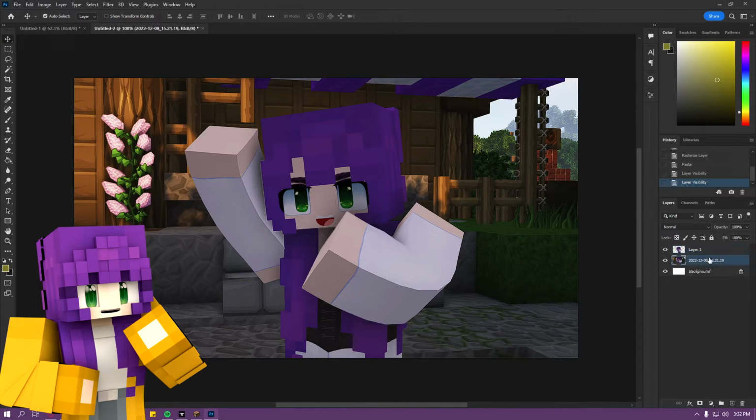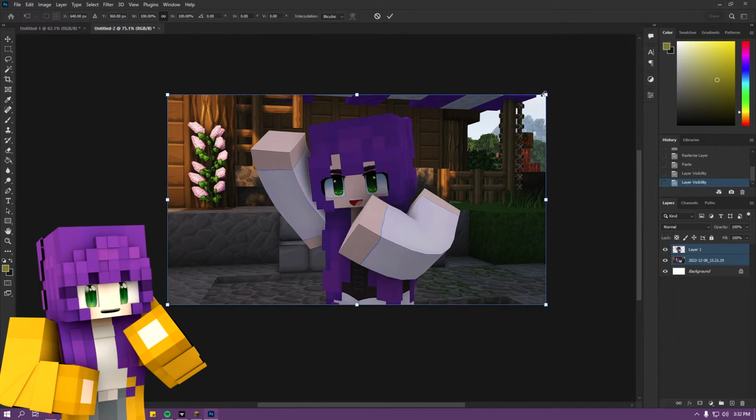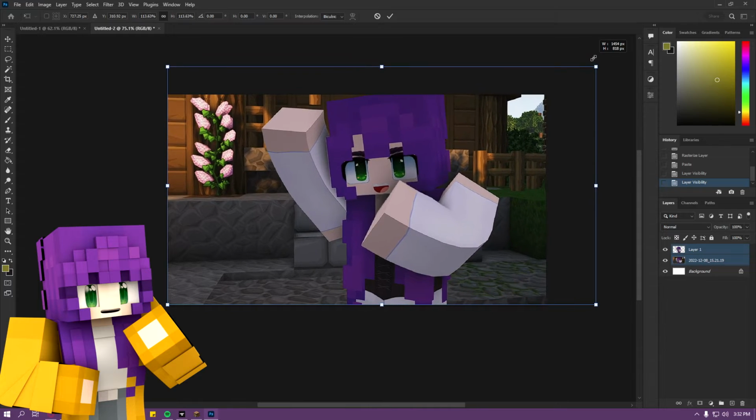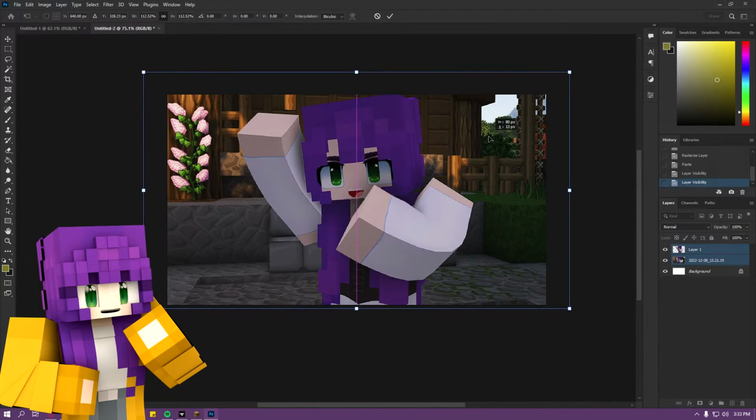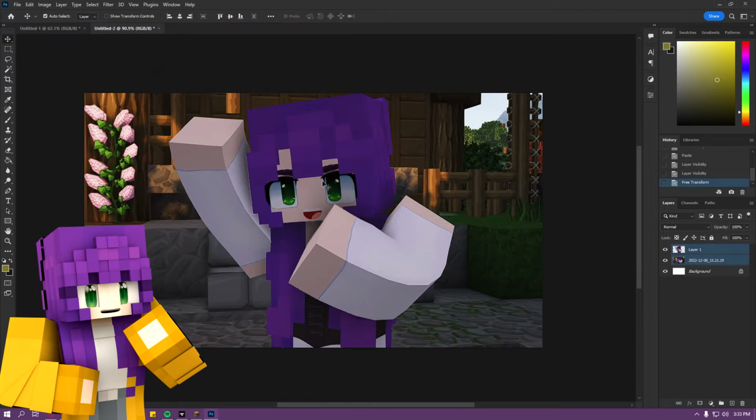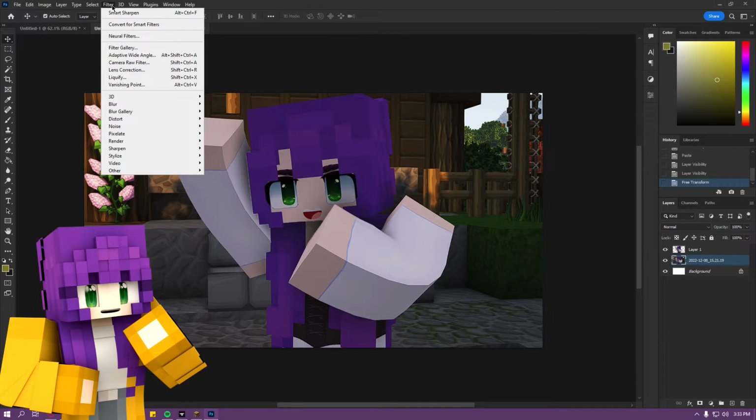So now I'm going to take both of these. I'm going to do Control T, and I'm going to make her a little bigger. I do both of them just so that way it's to size basically. And now I am going to basically do everything that I did with the other thumbnail, and I'm just basically going to do the same thing here.